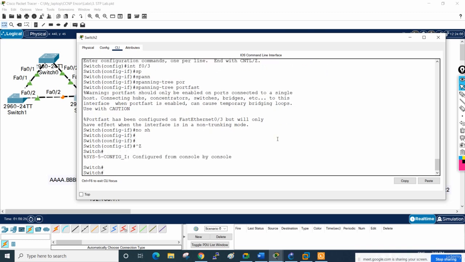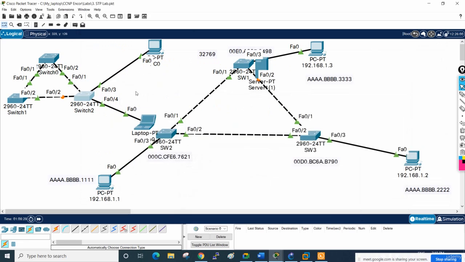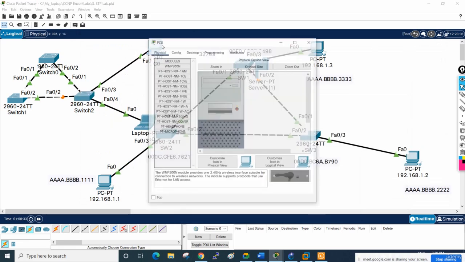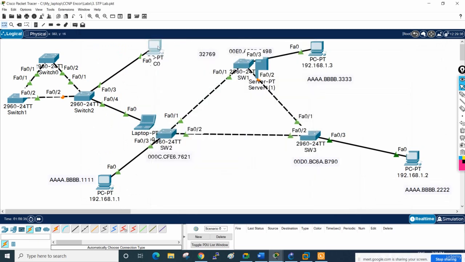Which port did we do this on? Port F0/3. So now we can check also. If I remove this PC from F0/3 and again connect it, if you see, it is green only.